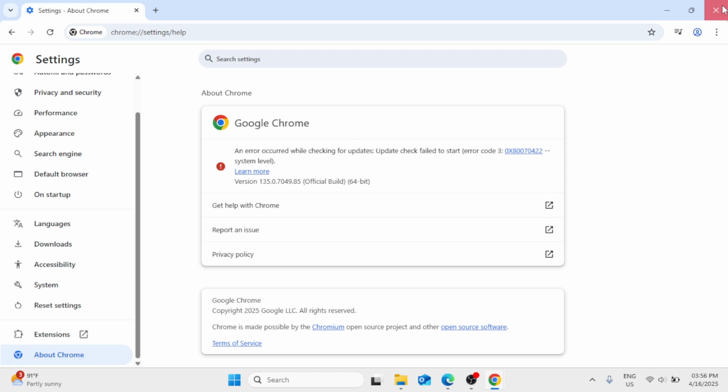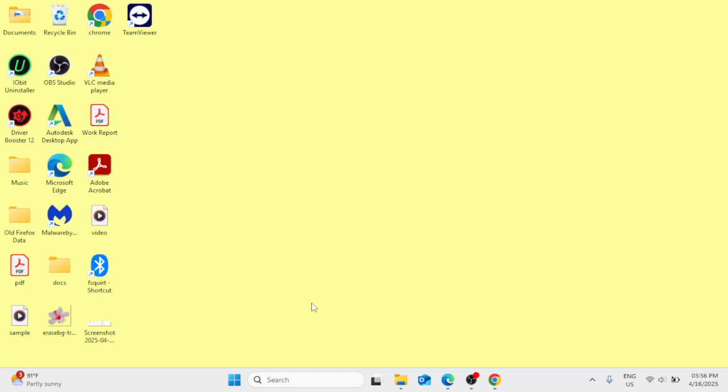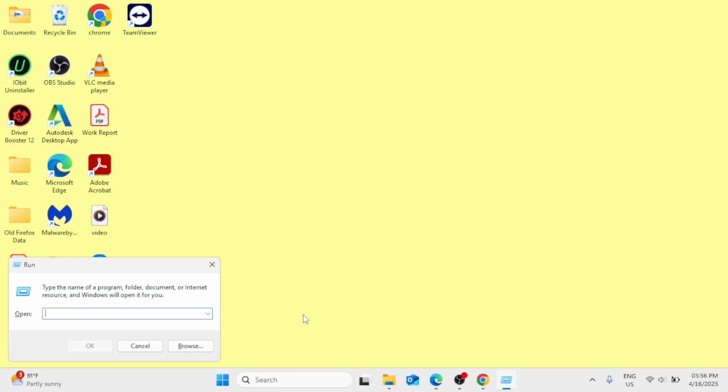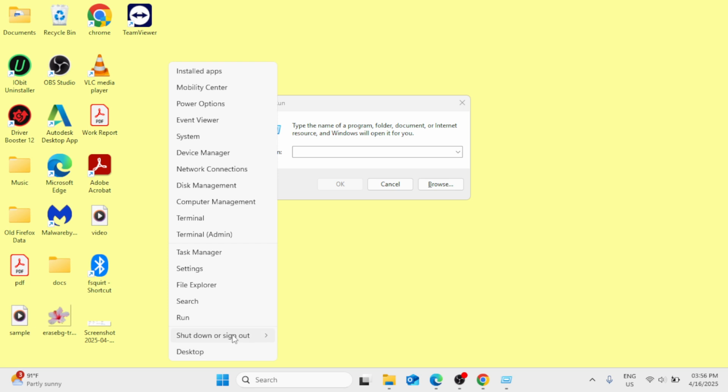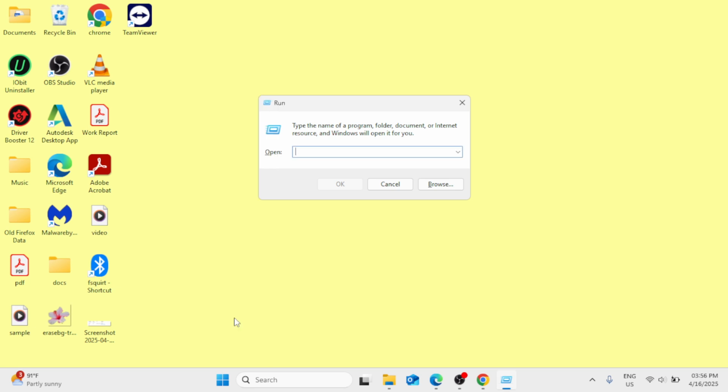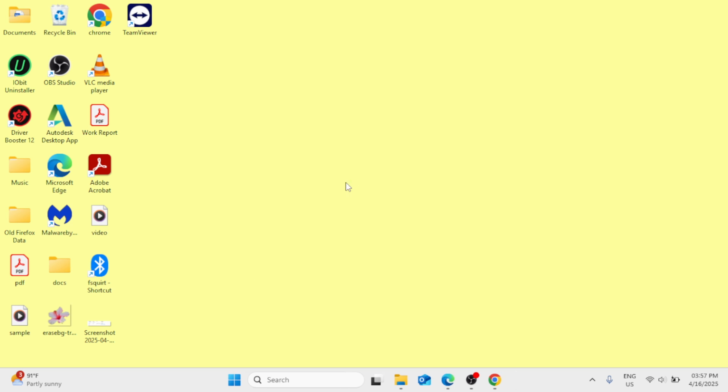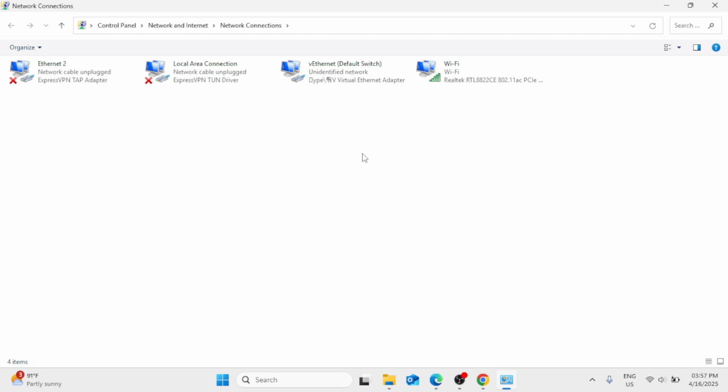Then close this. Next method, press the Windows key and the letter R button together to open the Run window. Or you can just make a right click at the Start button and select Run, then type ncpa.cpl. Click OK.